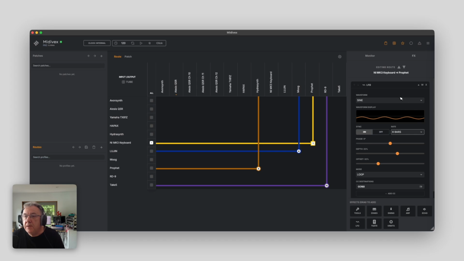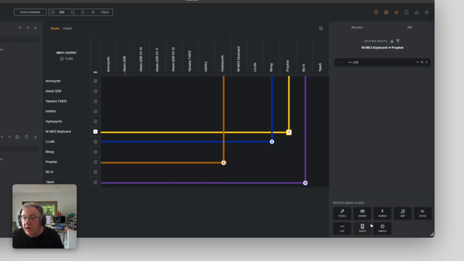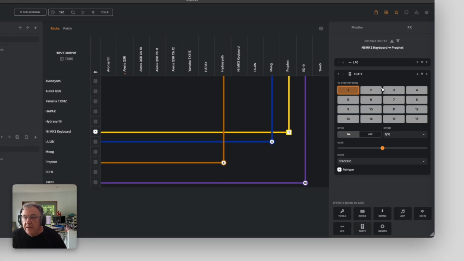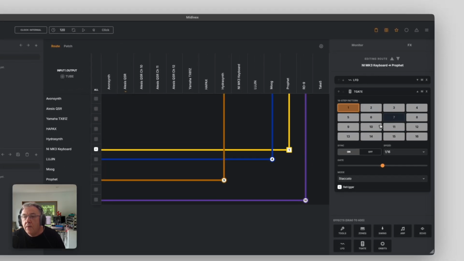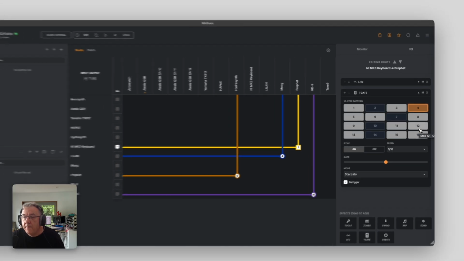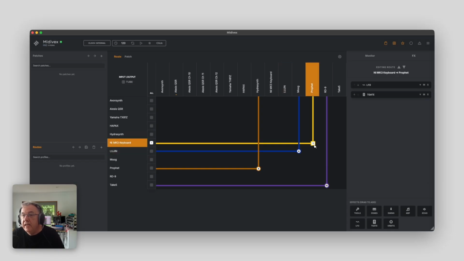Of course, I said we could double them up, so I might just contract the LFO so it's sitting there, and then I might actually add on the Transgate underneath that, and now they're working in conjunction with each other. So you get an idea that each particular route point can have its own MIDI effects added to it.